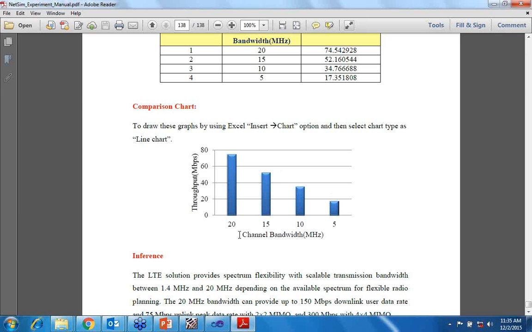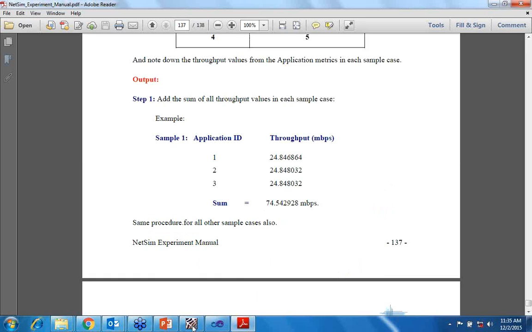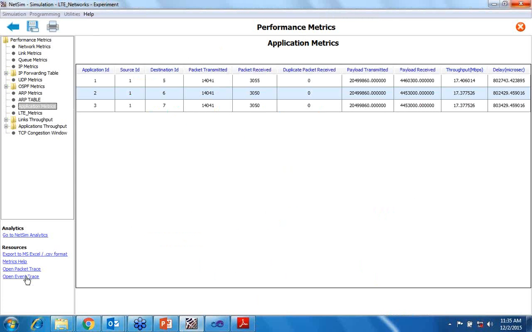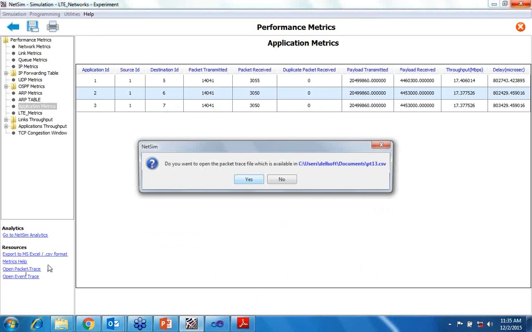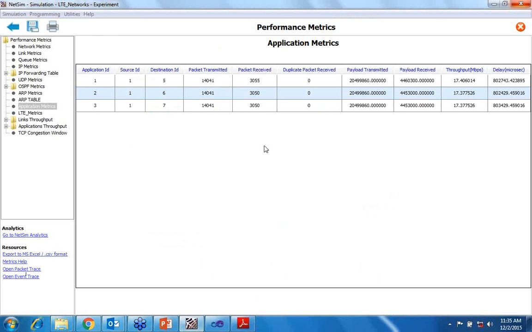So when we decrease this channel bandwidth, the throughput of all the applications is also dropping. Okay, so this is what we want to analyze here. Now I'll tell you the further analysis, like opening the packet trace and event trace. When you want to see the packet trace, you just have to open this. You can click on yes.